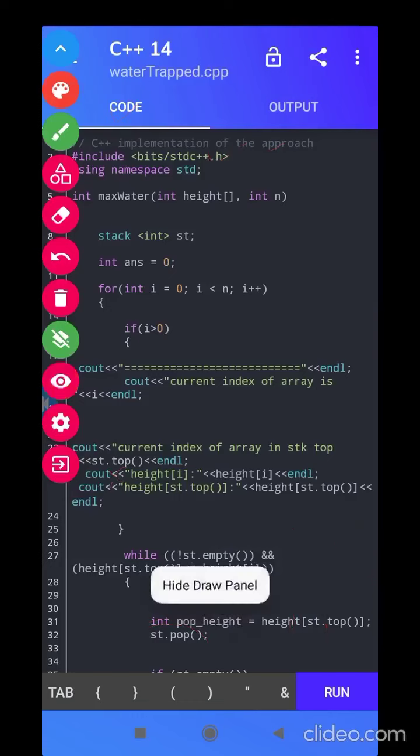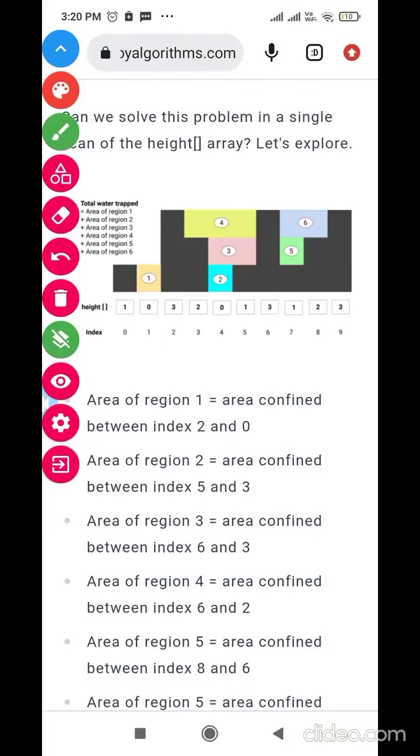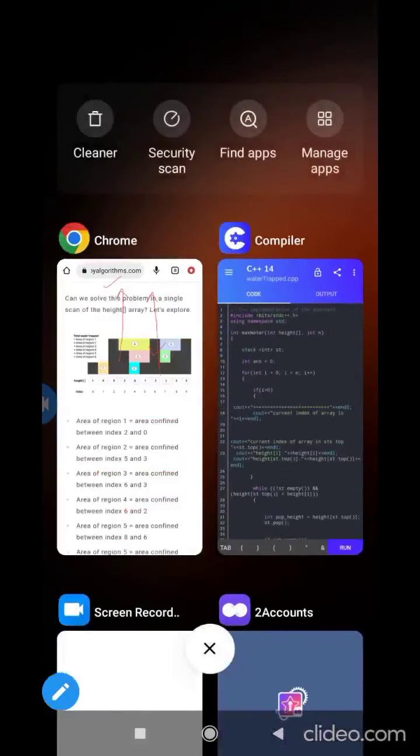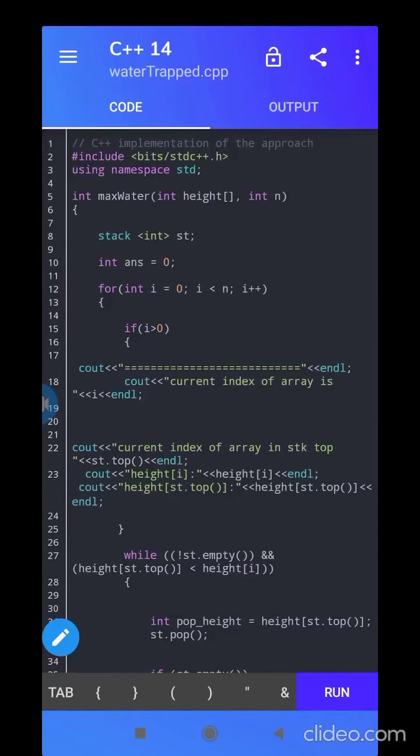We will see that in that diagram. In this case, height of 1 is not more than height of 0. Height of 1 is less actually, so that's why this while condition is not met. So this while condition again will not be met here.